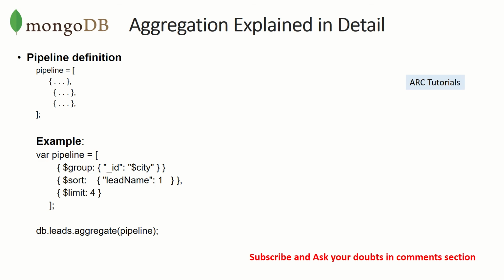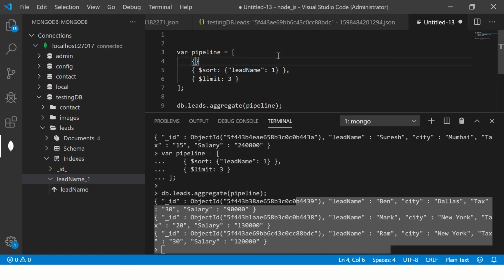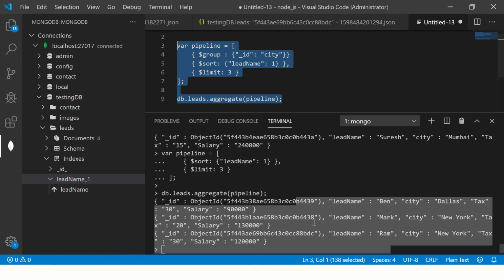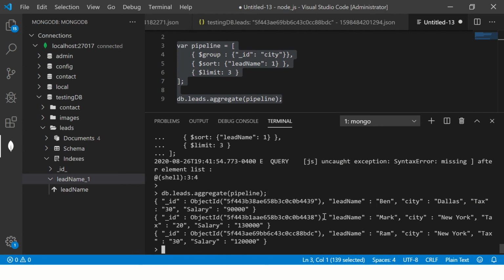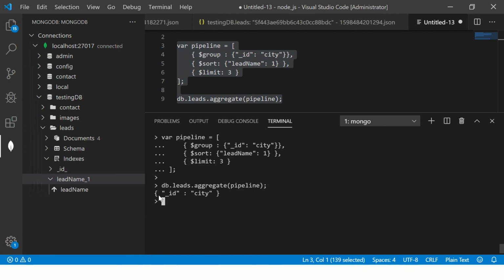Similarly, we can say group, which is yet another important one. Group by what? We can say underscore ID and then the column name. I'll say city. Let's run this now. Uncaught error. Okay, it's closing here. Trust me, these are common things you would find yourself doing if you are working with API work. Now see, it says ID city because it's grouped by city.